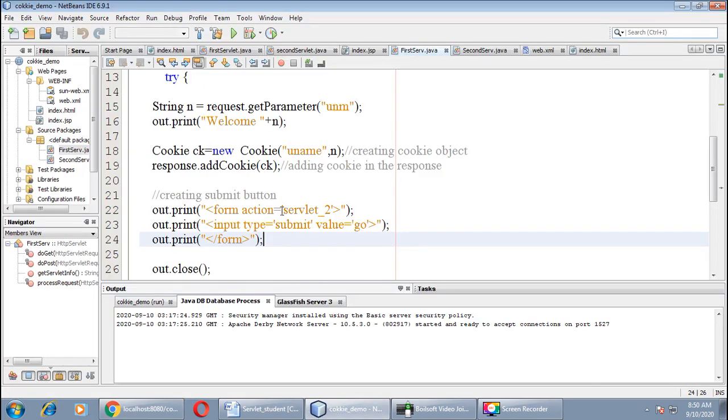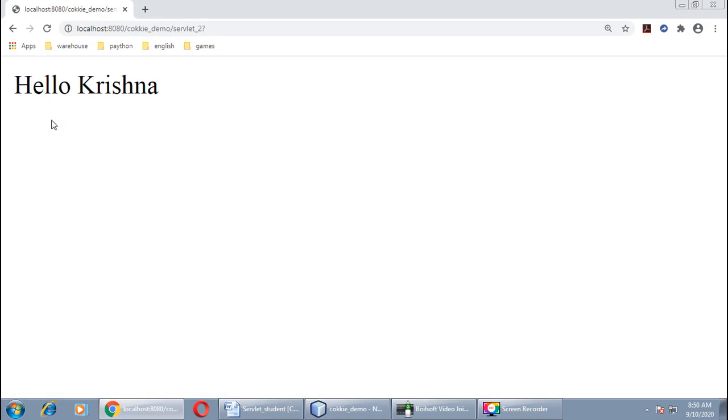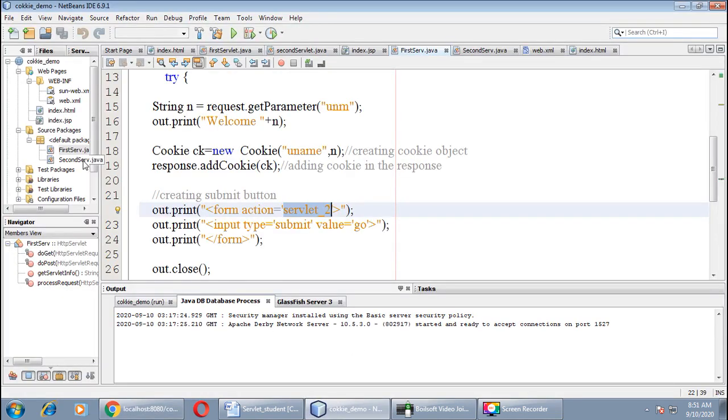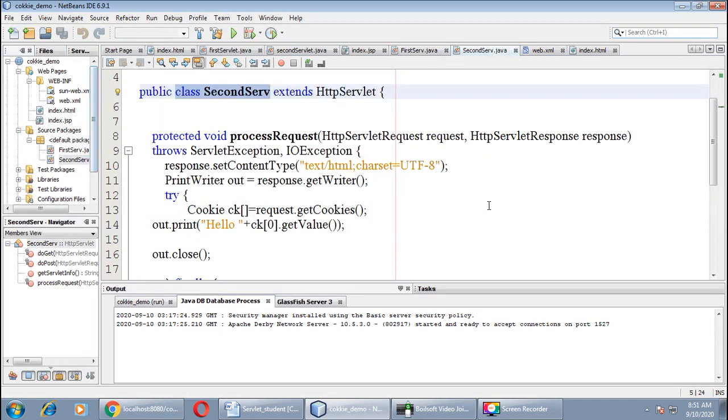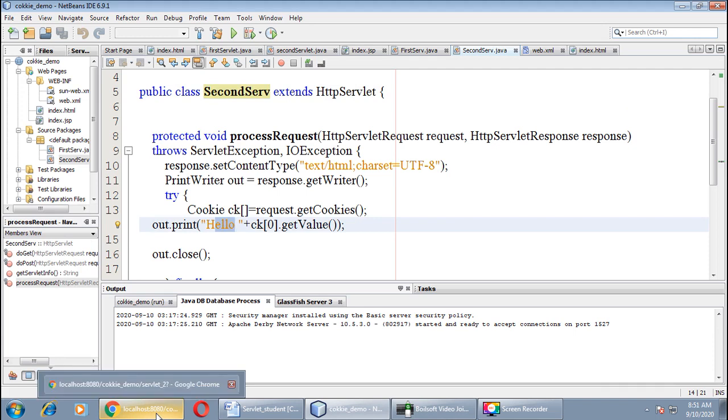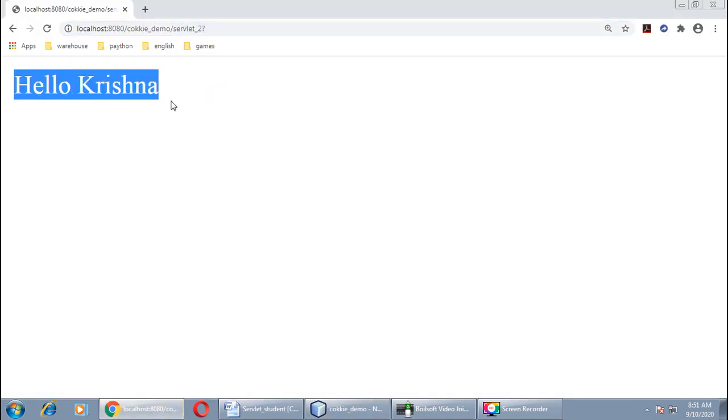Now whenever you click on the submit button, this will execute your second servlet, right? Now click on the go button. Here you can see servlet 2. Let us switch back to our second servlet page. Here in the second page, we got all the values of cookies through the cookie object. ck0 is the only cookie available in our first page. We got the value of that cookie through the getValue method. This value will be displayed on the screen with hello. Switch back to the browser. Here you can see hello Krishna, right?